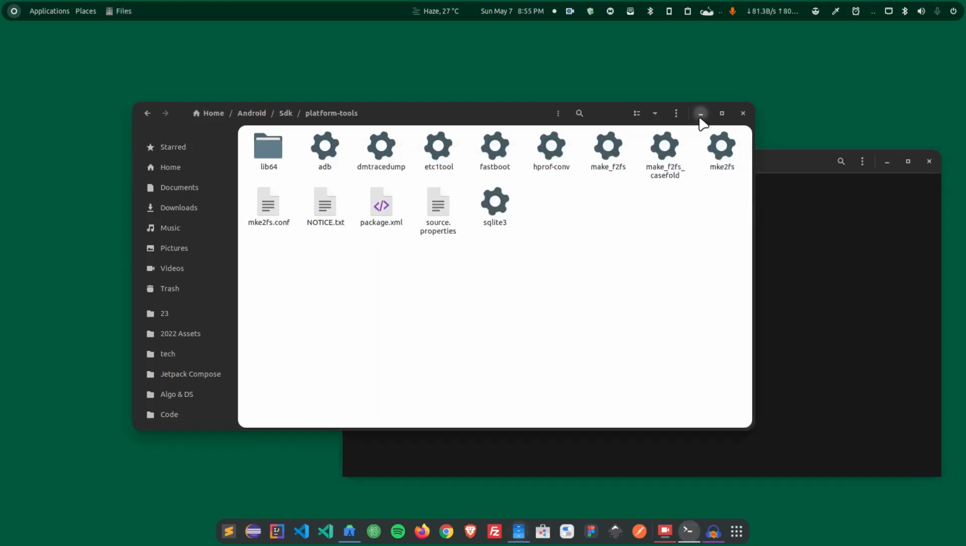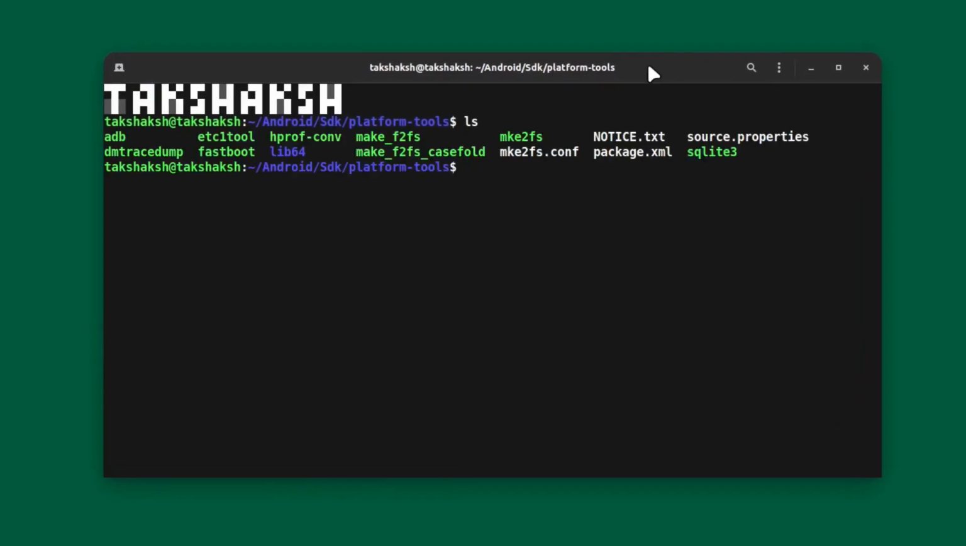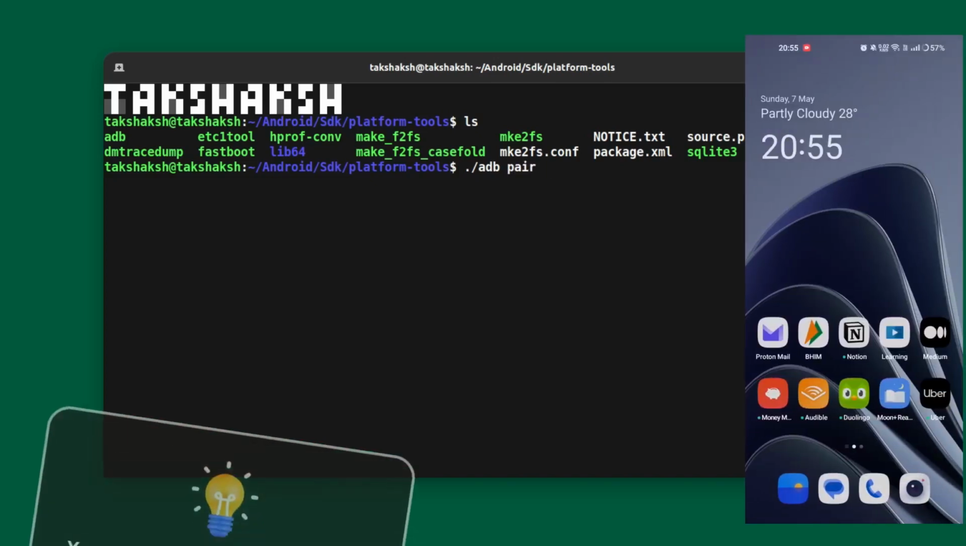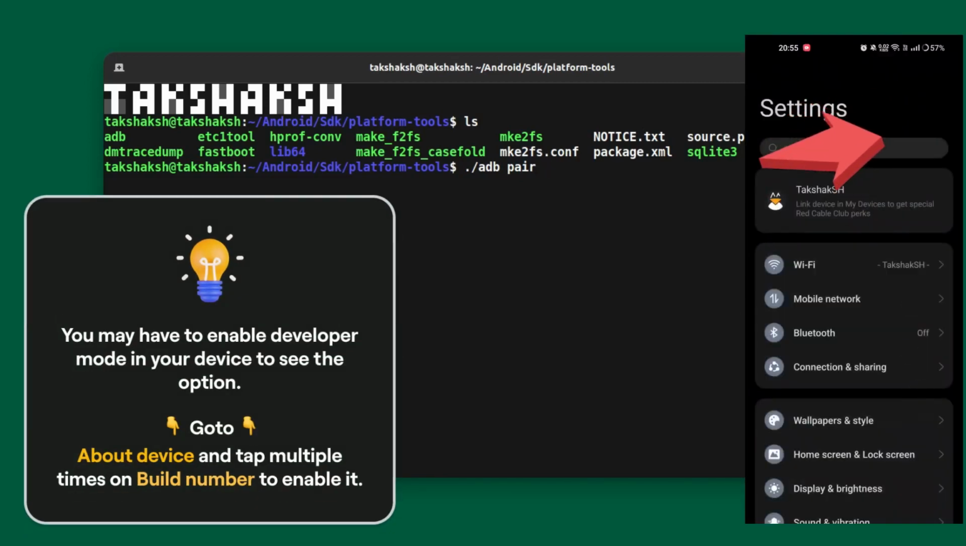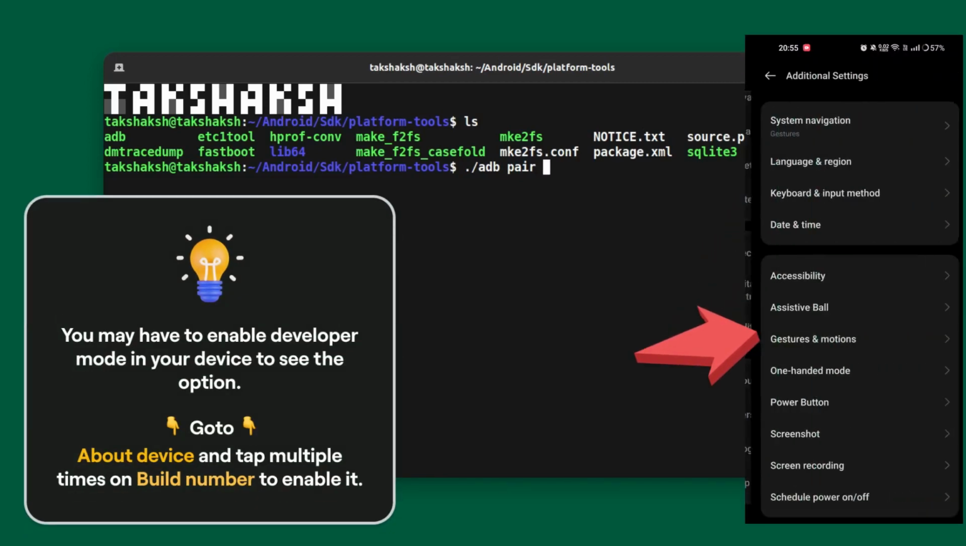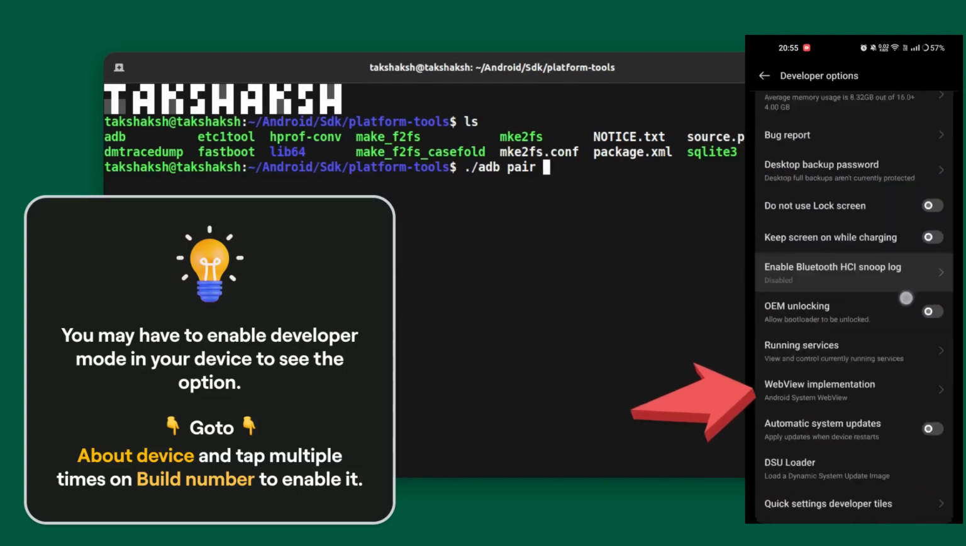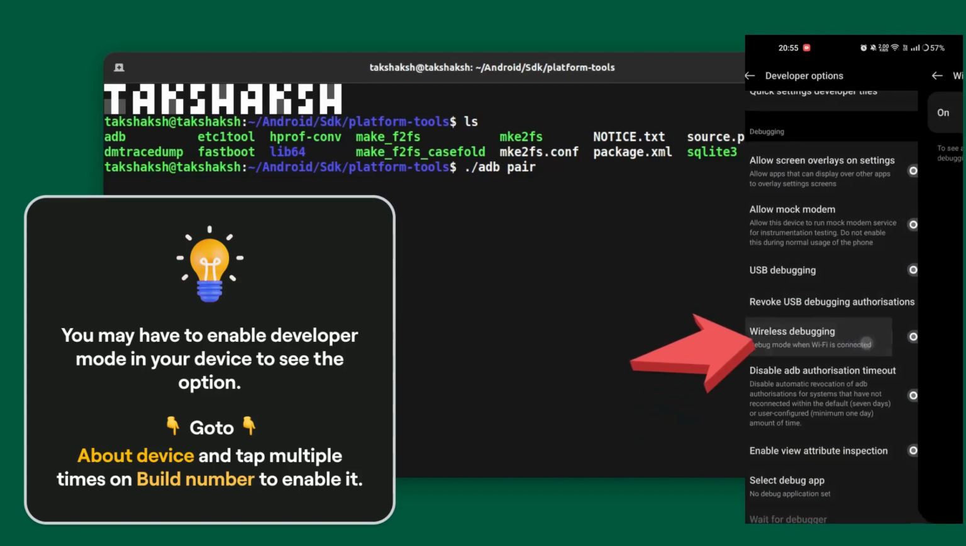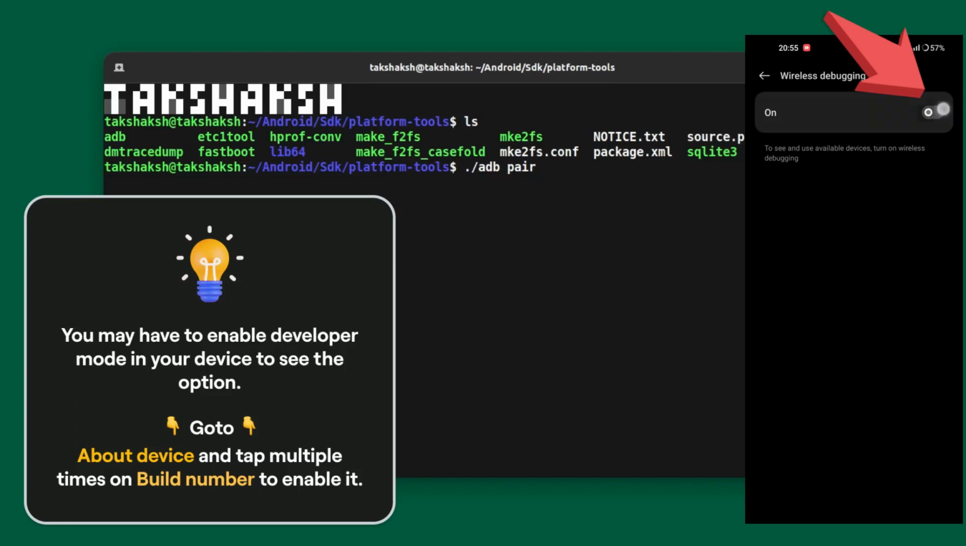So let me just show you. These are the utilities that are available. So this is ADB. What I'm going to do is type ./adb, which means I'm going to execute a utility, the utility being ADB. First, I want to pair the device. So to pair the device, I have to type pair, and now I have to go to the settings, into developer options, and then to wireless debugging. I have to enable wireless debugging, then go to pair device with pairing code.